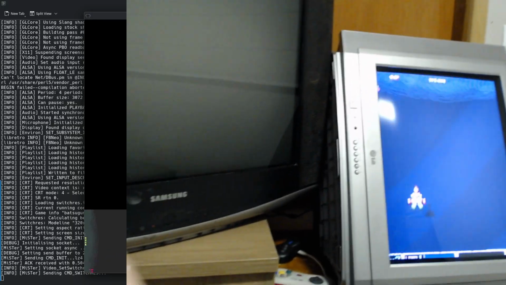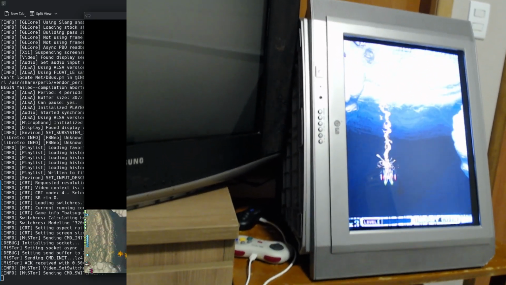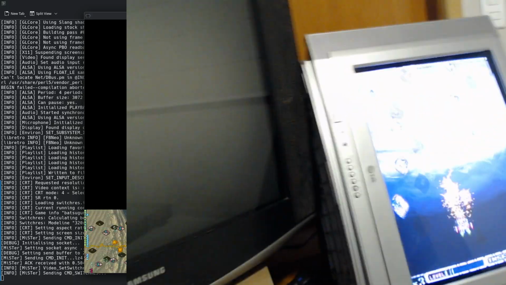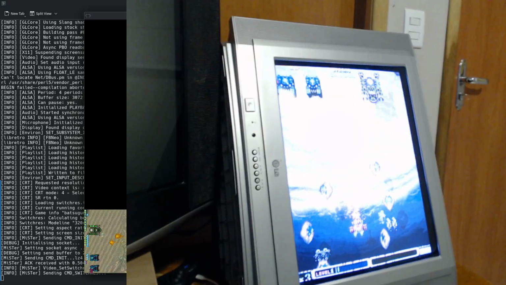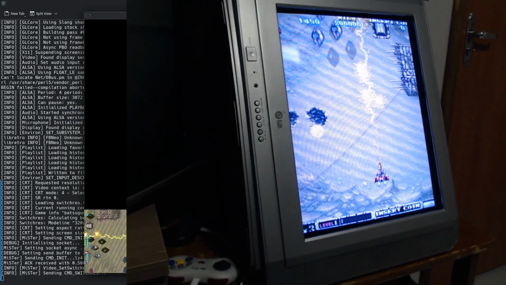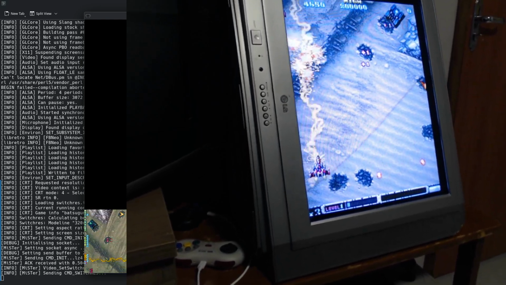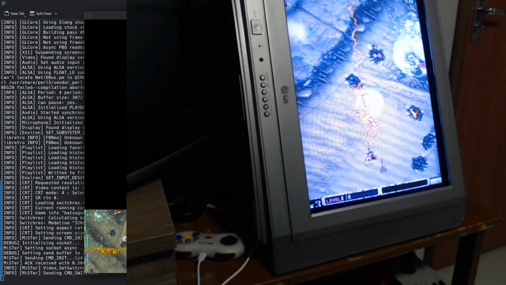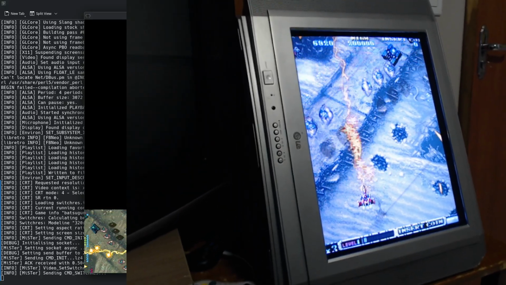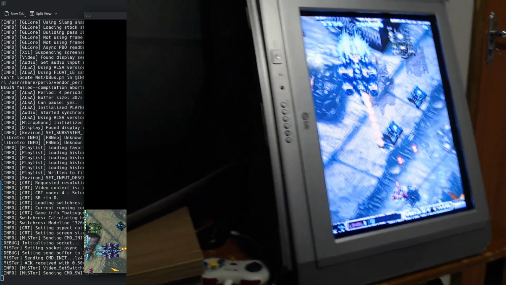I don't know what I can tell you. Here, I'm moving the ship. I'm gonna press autofire here. I'm trying to record with my left hand, so it's really hard. But see, good stuff.